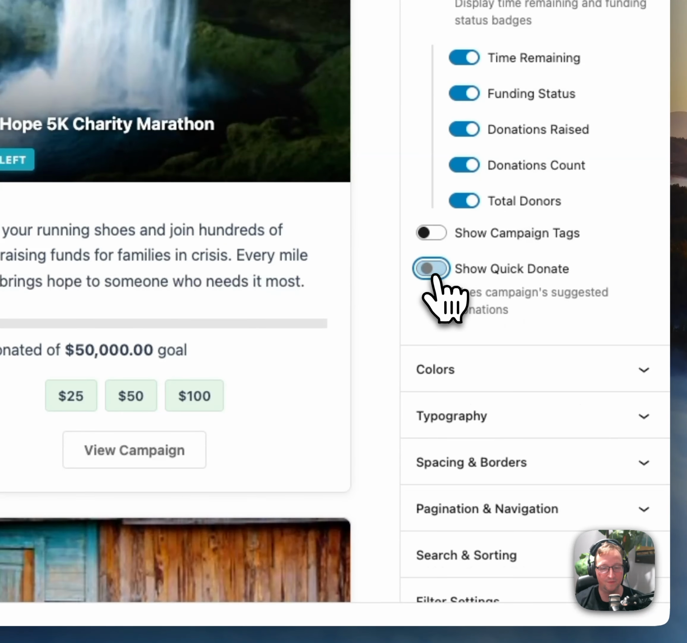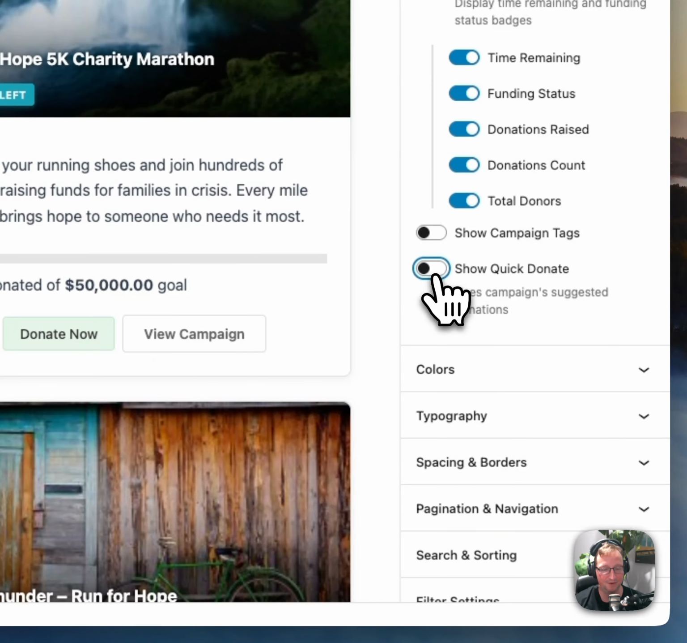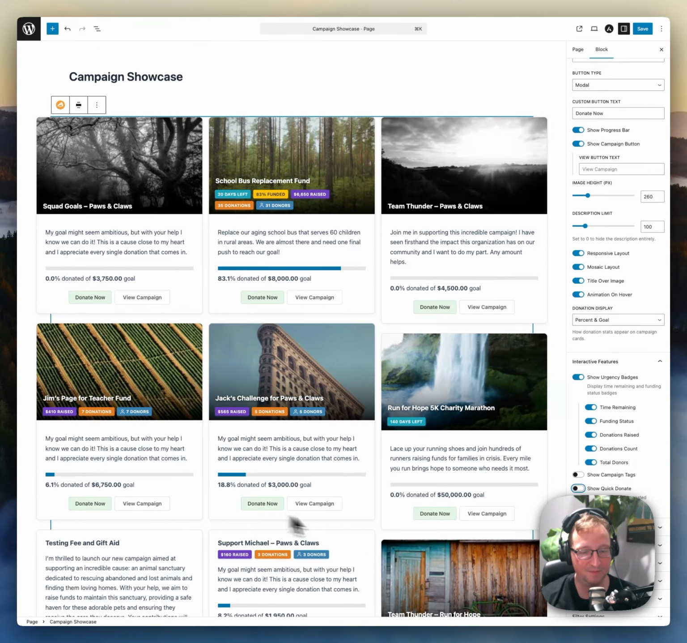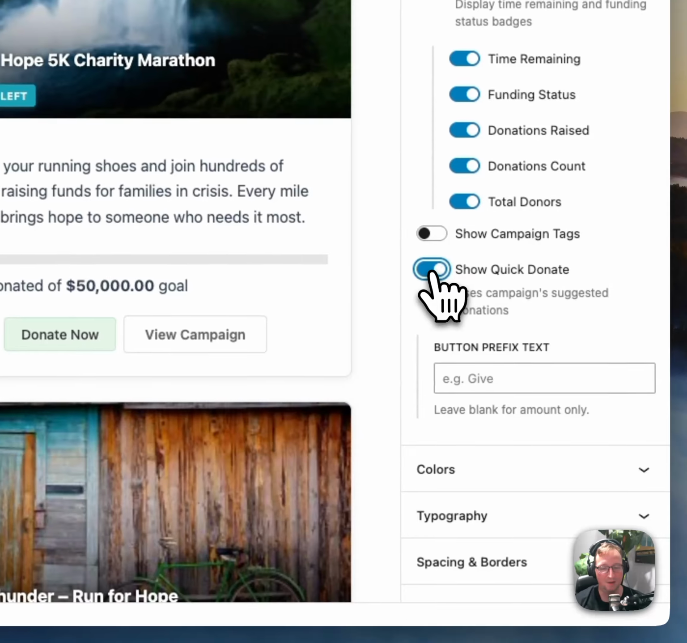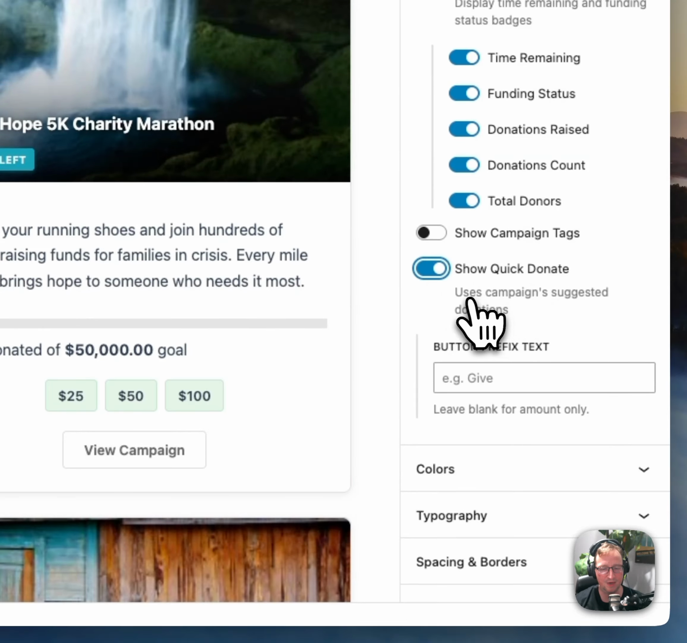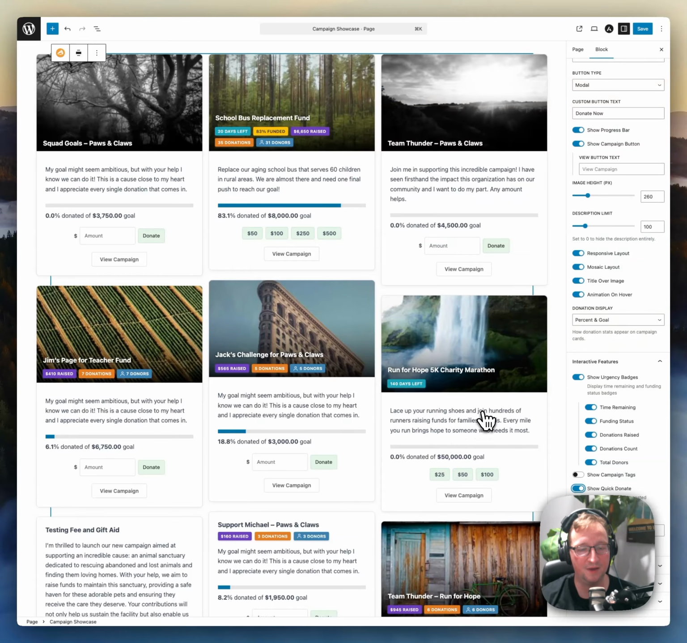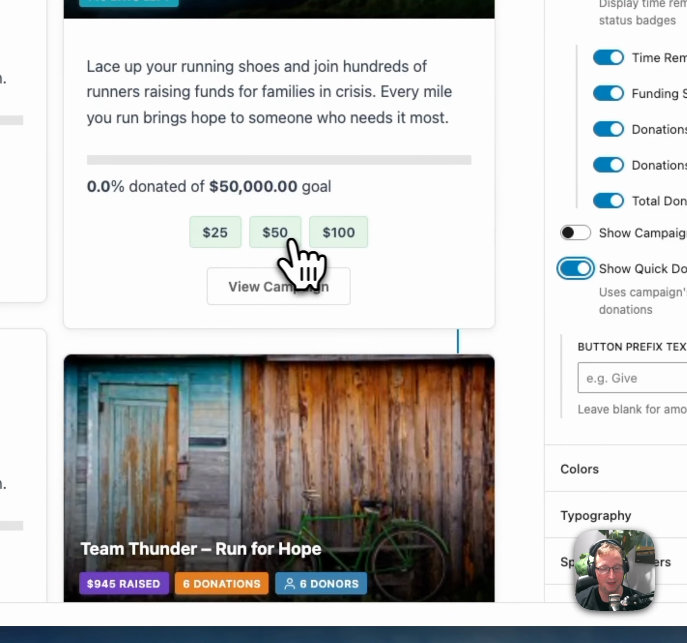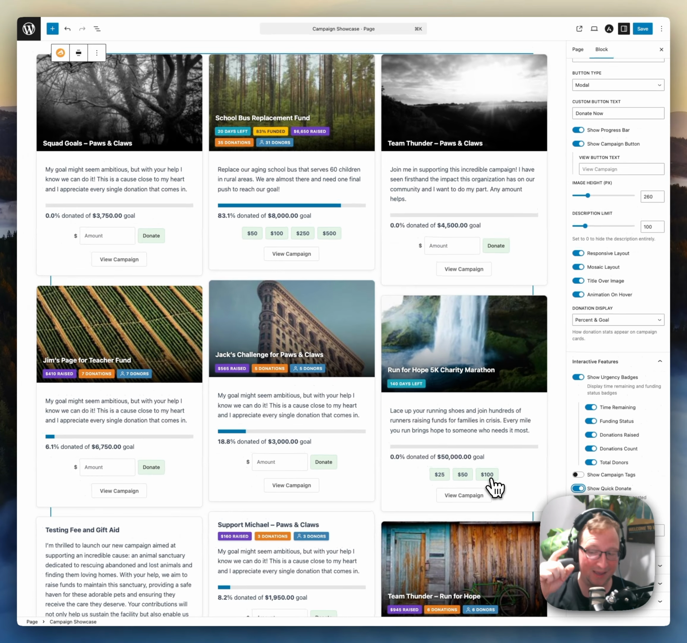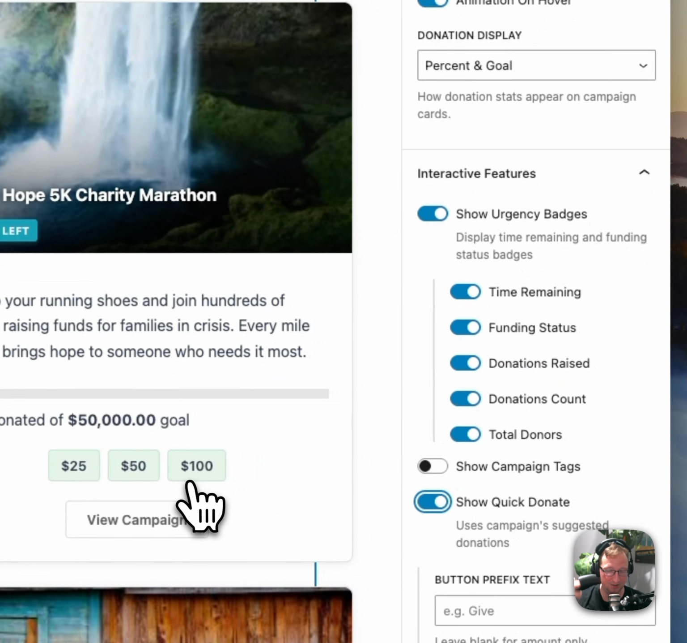And if you notice, if I turn it off, you'll see the buttons disappear and you'll see a donate now button. We'll try that in a minute, but I want to turn this on, and it says uses the campaign suggested donation. So if you take a look at the Run for Hope Marathon here, you notice there's $25, $50, and $100. Those values are taken from the suggested amounts from that campaign. It's not made up. So you can control individually what the buttons are here based upon the suggested donations.